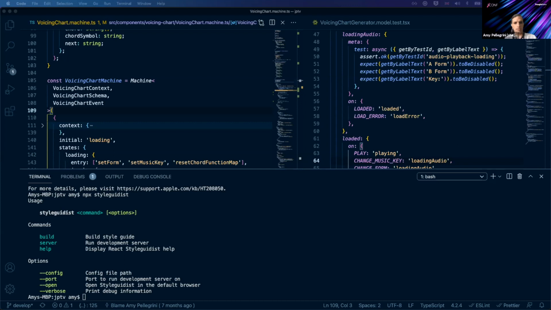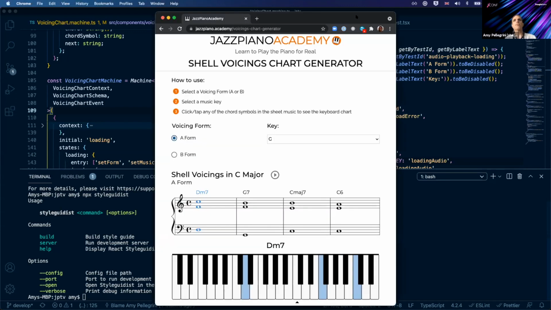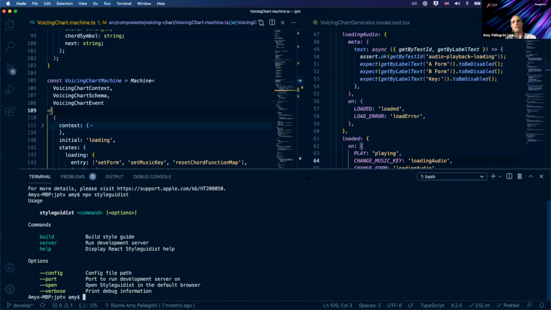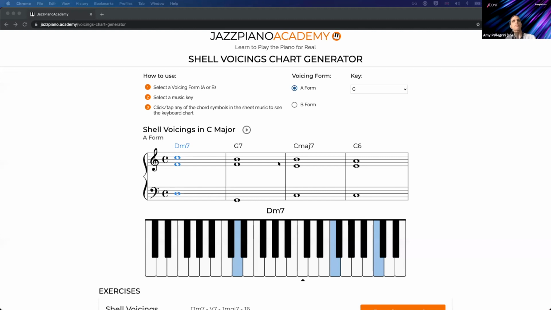So basically what I have is this example, which I have implemented, and this is the code, and we're going to walk a little bit through it. So I have a voicing chart generator. It's just a tool for musicians to practice music. And what this does is basically display a basic voicing, which is a sequence of chords that you can play around with.